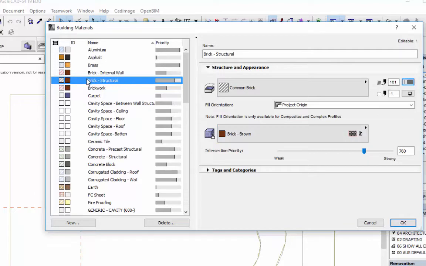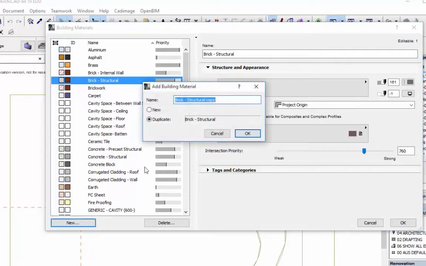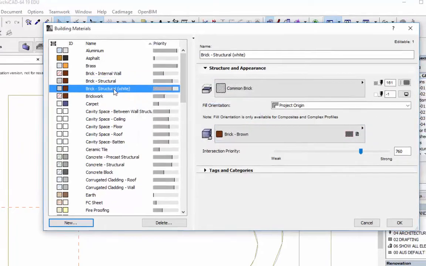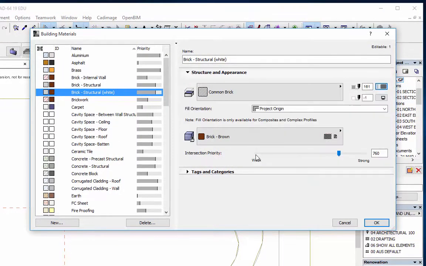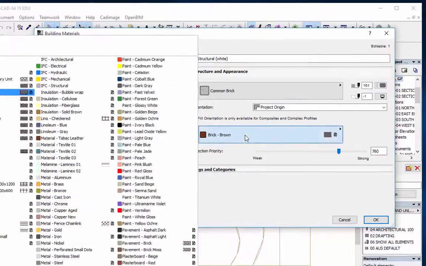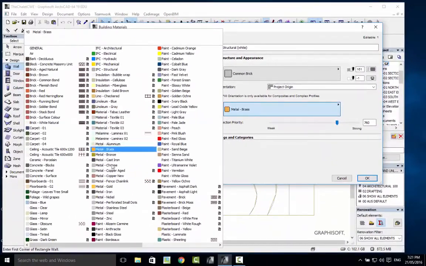In here we're going to choose brick structure, and we're going to create our new wall. We're going to create a custom wall, so we're going to go New and rename this brick structural, and it's going to be white in brackets. And OK, so we've created our new brick structural white. Come in here and change the color to 161. And the brick here will change to brick surface, white brick natural.